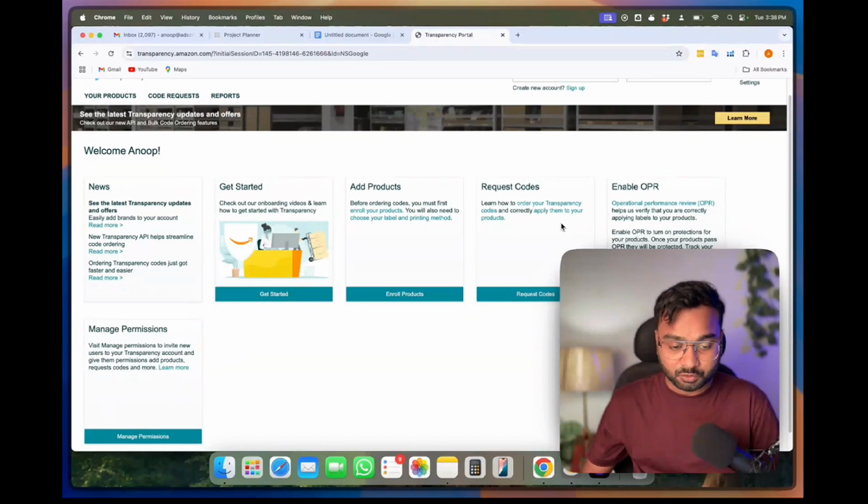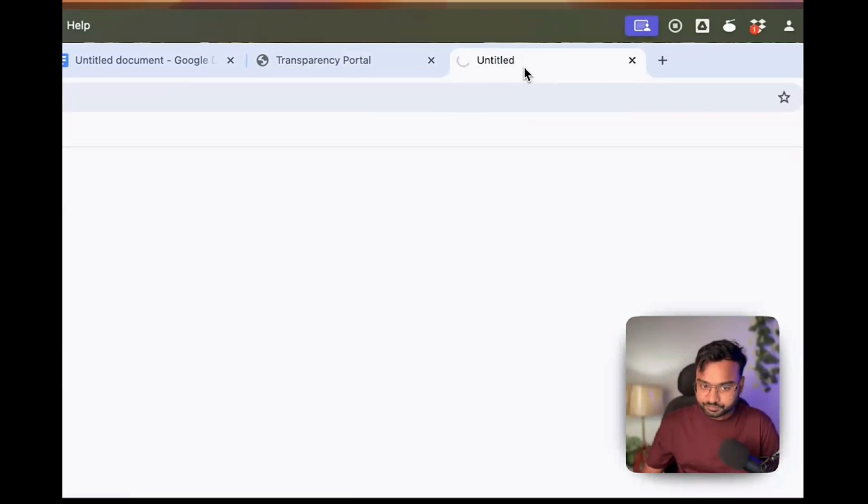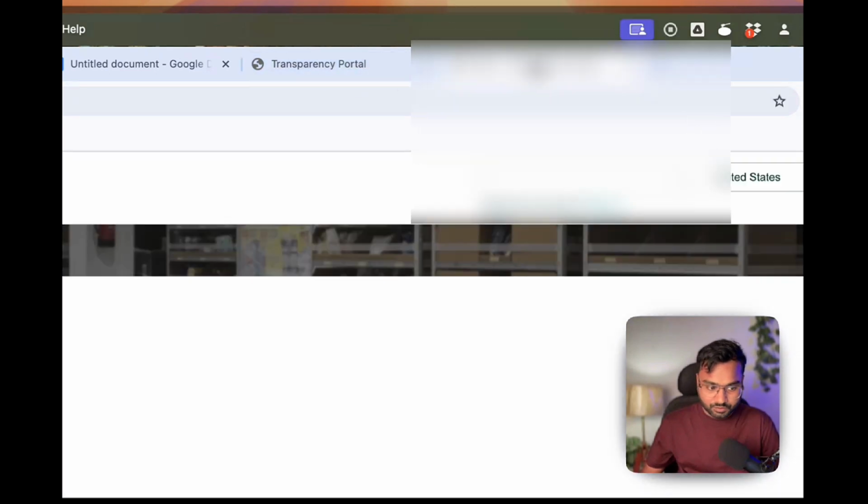You need to get those codes printed, and then once you get those codes, you need to enable the OPR before you send the inventory. Okay, so now let's talk about all the process one by one. So you have already onboarded on the transparency program, but still let me open this in a new window.